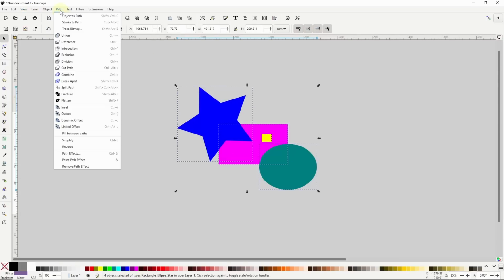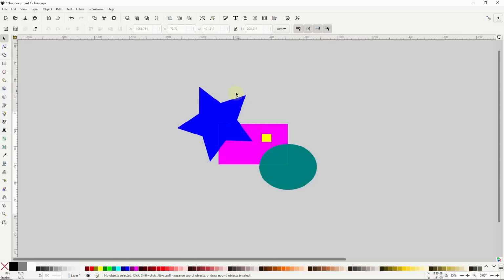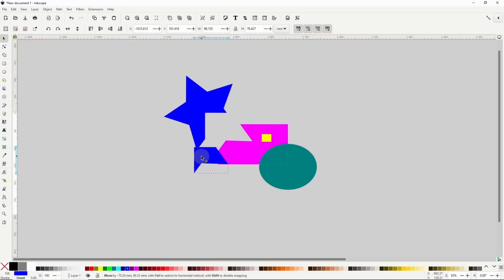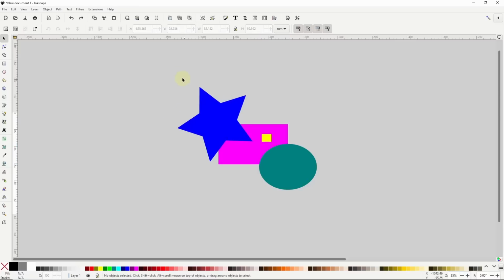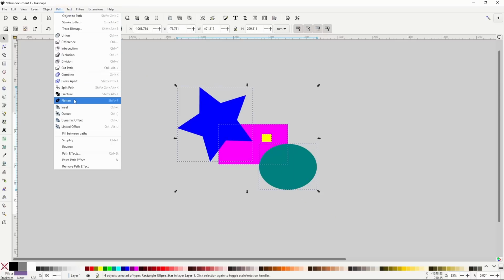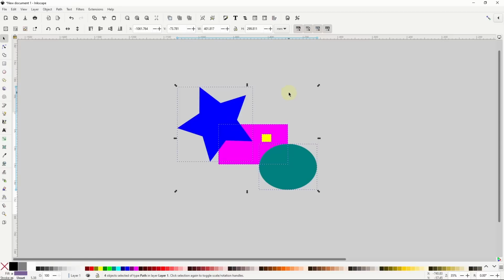In the Path menu, we now have two new path operations, Fracture and Flatten. With Fracture, if we have two or more overlapping objects selected, it will split the objects into all possible separate segments. It also cuts out any parts of an object that were being overlapped by another object. Next, the Flatten operation removes all parts of selected paths that are hidden behind other paths.